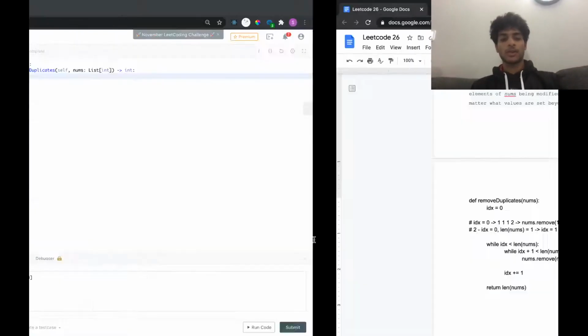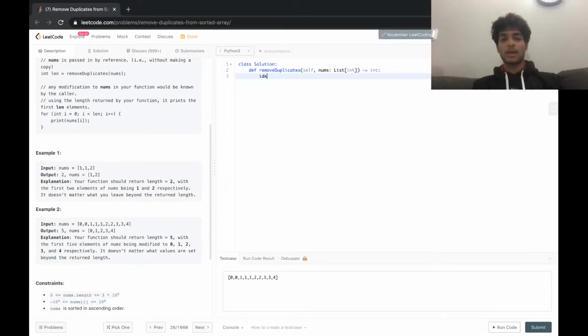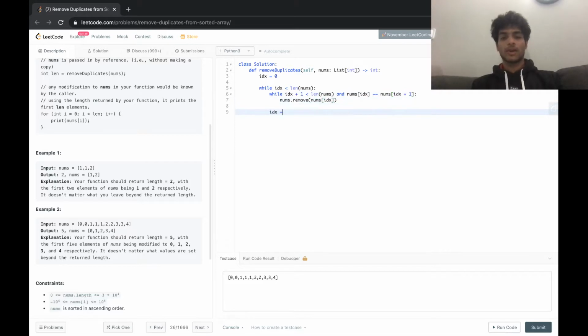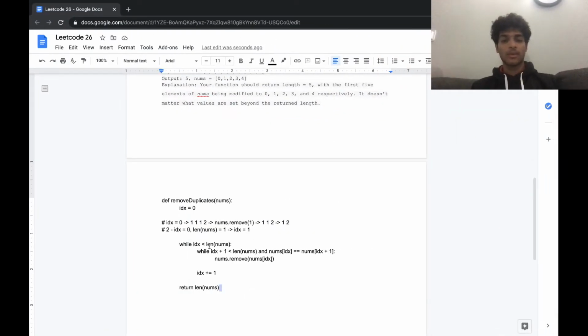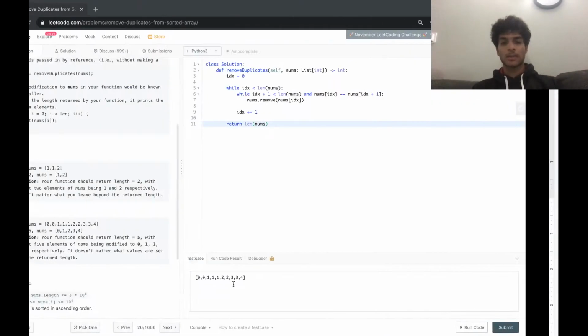And now all I'm going to do is copy the code in, and we'll run it after. So while idx is less than length of nums, while idx plus 1 is less than length of nums, and nums idx is equal to nums idx plus 1, nums.remove nums idx, we'll increment our idx by 1 and return the length of our nums. And so that should be everything that we wrote, and it is, I believe, yeah.